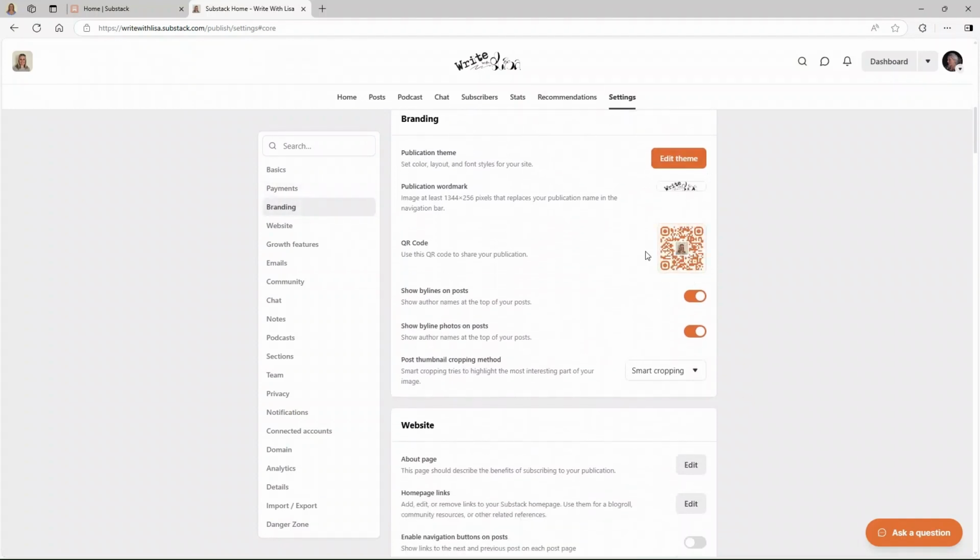It gives you a QR code that you can use to share your publication. Now you can choose whether you want your author name on the top of your post. So if you've got different authors writing for your publication, you might want to do that. I'm going to keep mine on because I want people to know that it's by me, so I want people to see my name so that they know who they're dealing with.